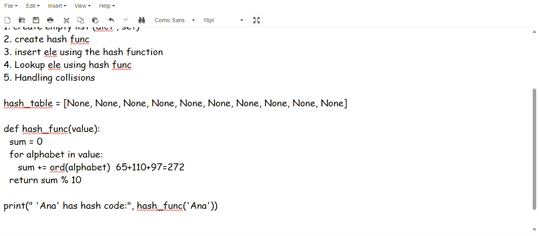So now let's start writing the insertion of an element into the hash table. According to our hash function, Anna should be stored at index number 2. Let's create a function that adds items to our hash table.